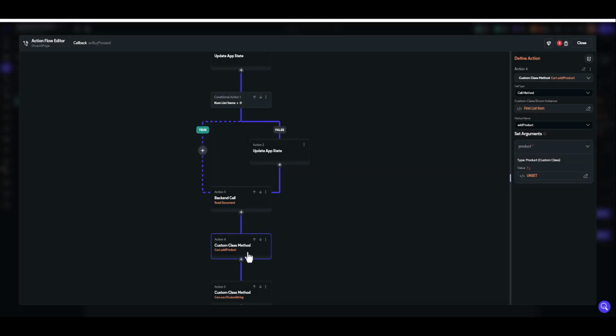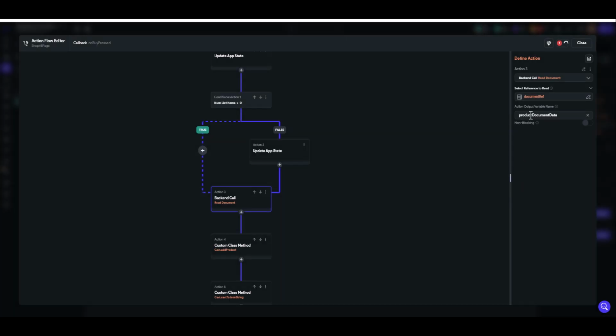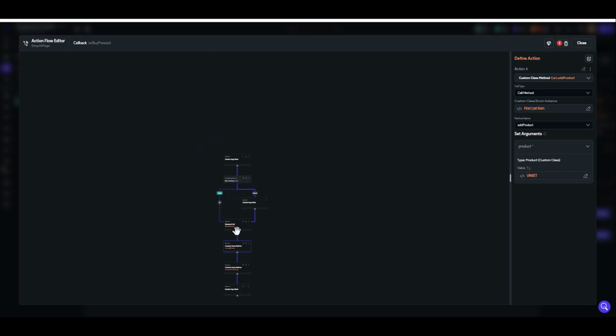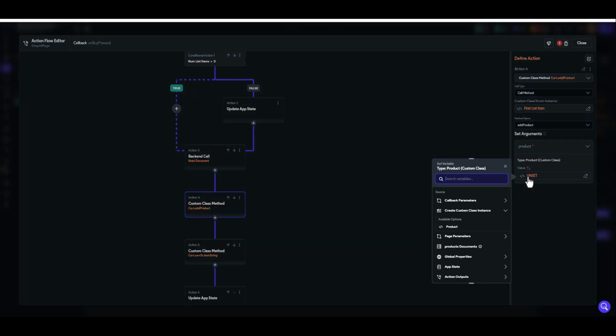This is me coming in from the future, realizing there's a much simpler way of doing that. If we had added a backend call read document into the action chain, we could have done that by picking up, of course, the callback parameter, which is the document reference, and then give that the name, the product document data. That would have made all the data of that document available in a single query, rather than doing a filter. Much more efficient way of doing it. And then on the cart add product, everything else would be the same.